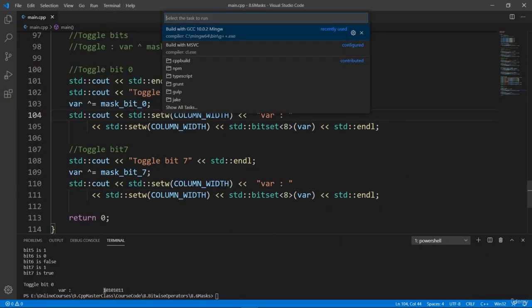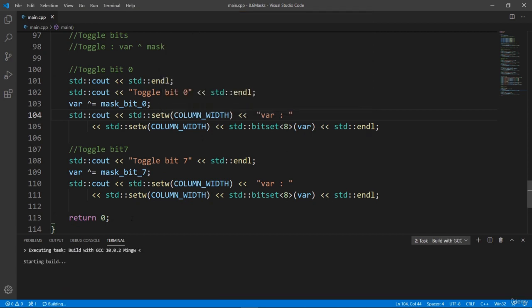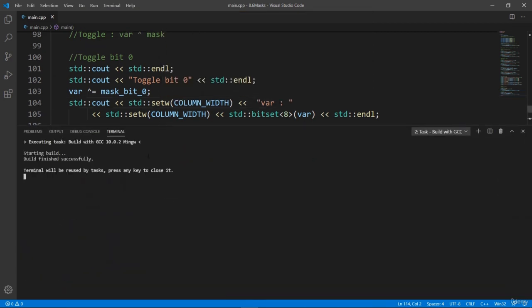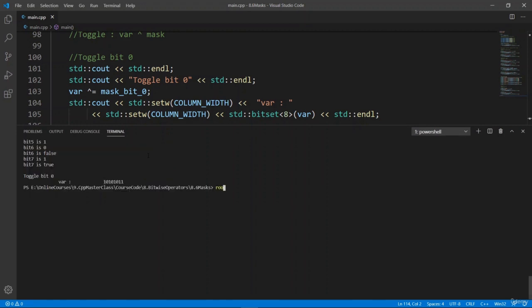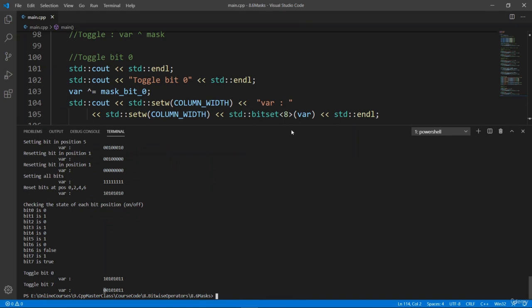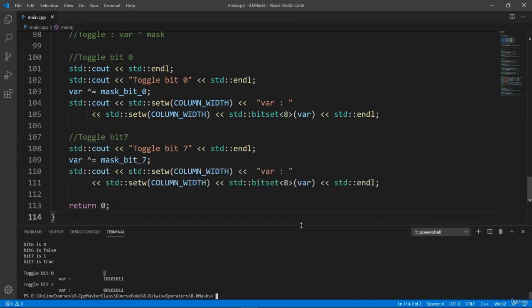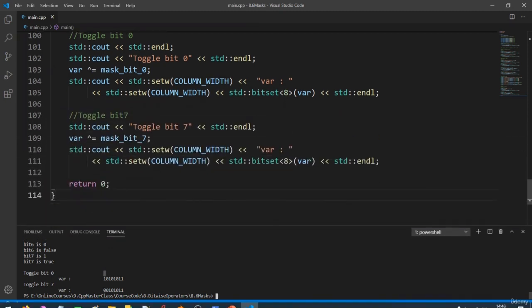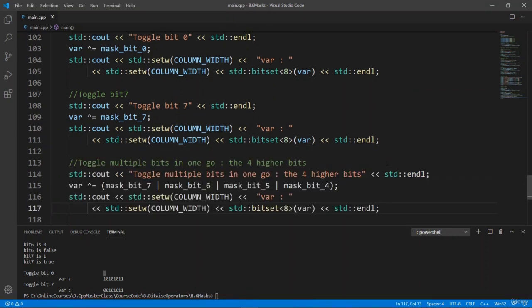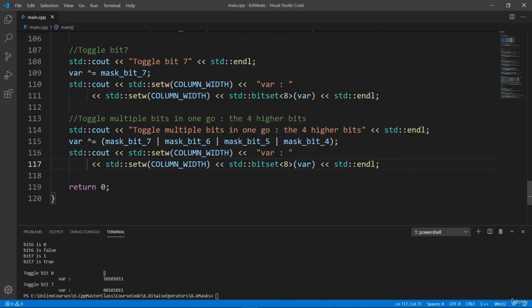Let's build this. We're going to run the task to build with GCC. The build is going to go through, and let's bring this up so that we actually see this better. We're going to clear, and we're going to run Rooster, and we can successfully toggle our bits using our technique here. Just as an exercise, I am going to show you that we can also toggle bits in one go, and for that we're going to combine our masks to target all the bits of interest in one go.